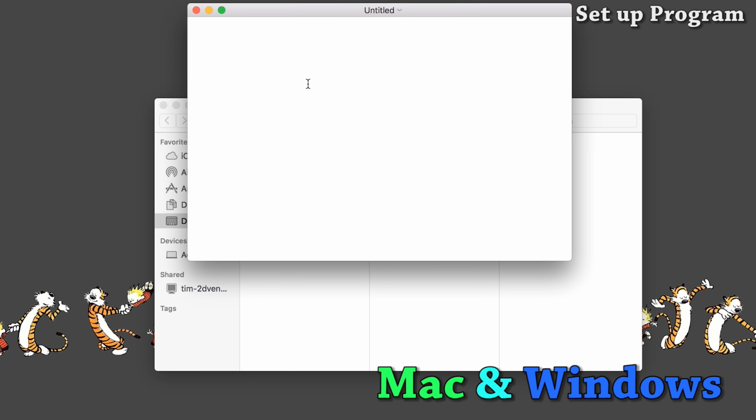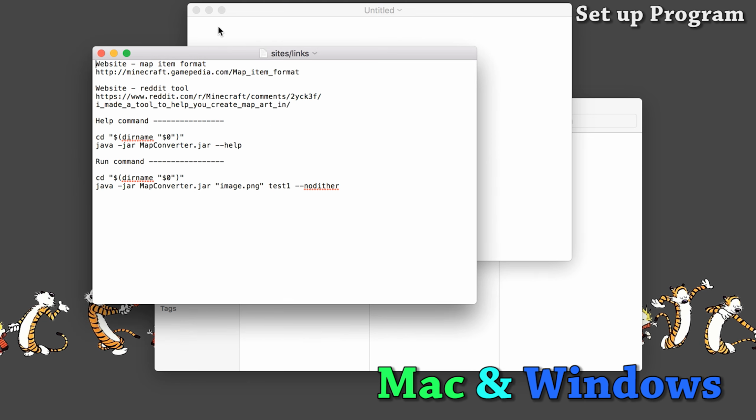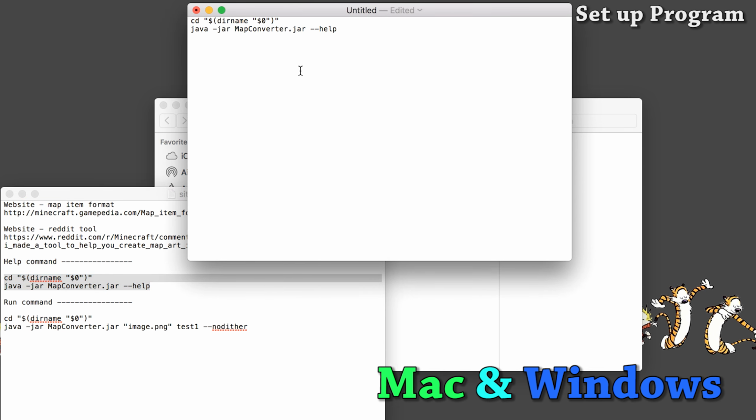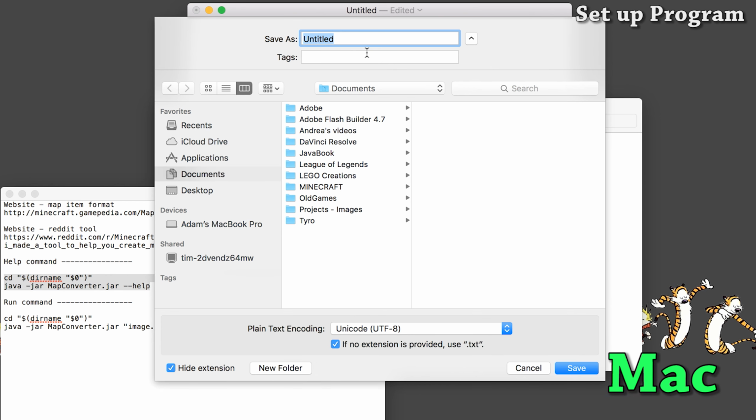Right, now that I have my file and it's ready to go, if you look into the description of the video, you will find some information. You will find a help command and you will find a run command. So for this first one, we're just going to do a help command to make sure everything works properly. So you want to copy and paste that into your text editor or your Notepad, and you just want to save this. If you're on TextEdit, you want to save it.